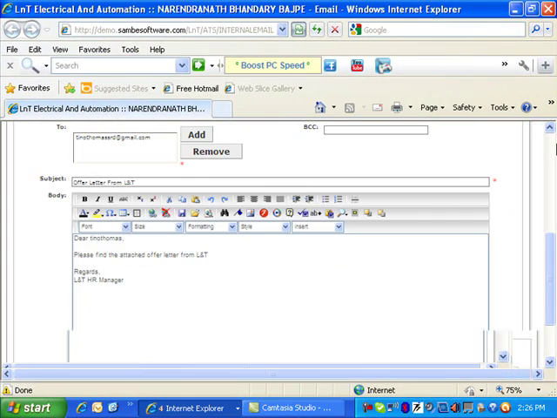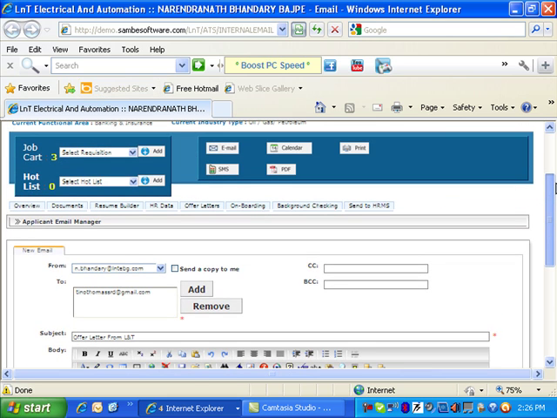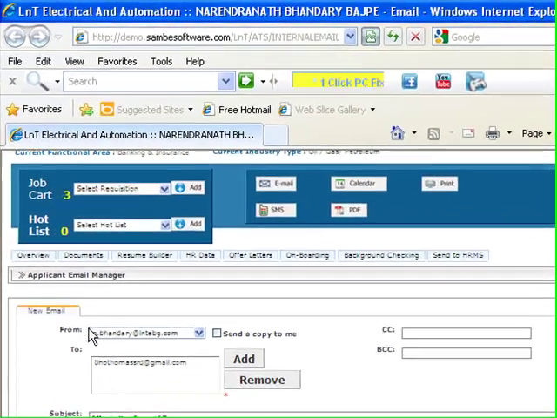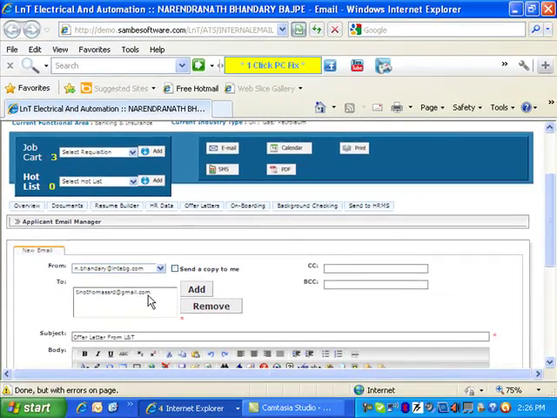Now we have come to the offer letter email editor page. Through this page, we can send out the offer letter as an email to the candidate. In From, you have the recruitment manager's email address. In this case, it is Mr. N. Bhandari. In To, you have the email address of the candidate.